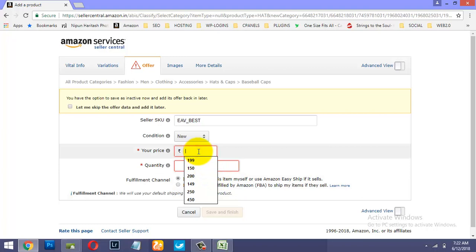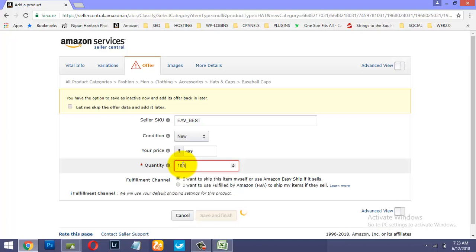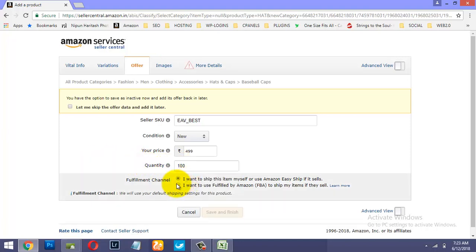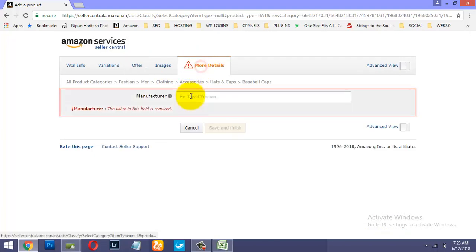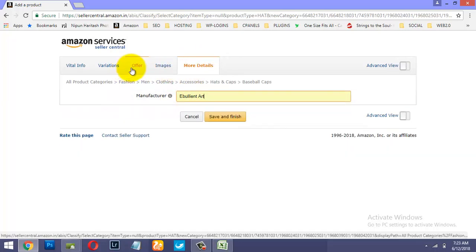I'll mark my price here and the quantities, and in fulfillment channel you need to specify whether you wish to ship this product yourself, or you want Amazon fulfillment. And once you are done with that tab, you'll get an exclamation mark on more details, where you need to enter the manufacturer's name. And finally you need to go to images.